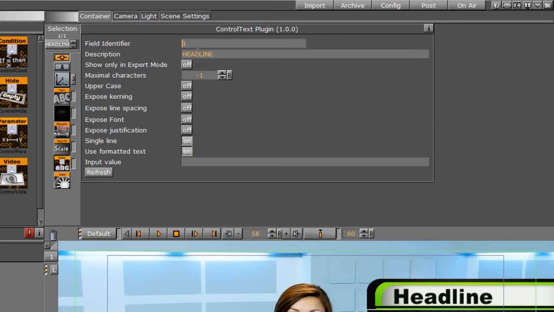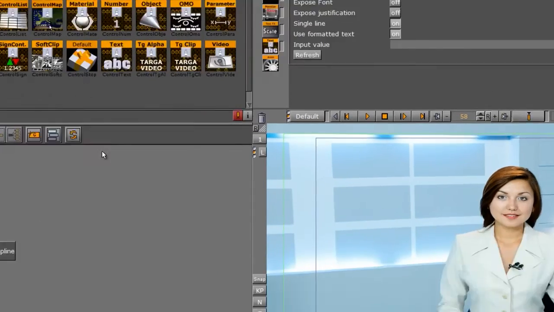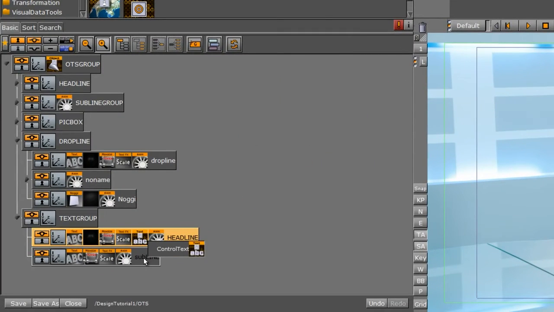The field identifier, I'm going to leave it 1. The description is headline, that's fine. The other settings I'm just going to leave as default. I'm going to drag another control text onto my subline.